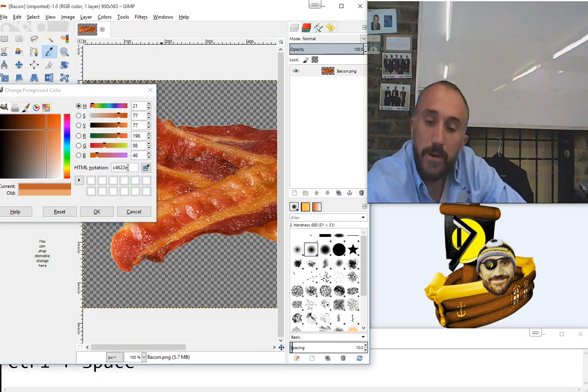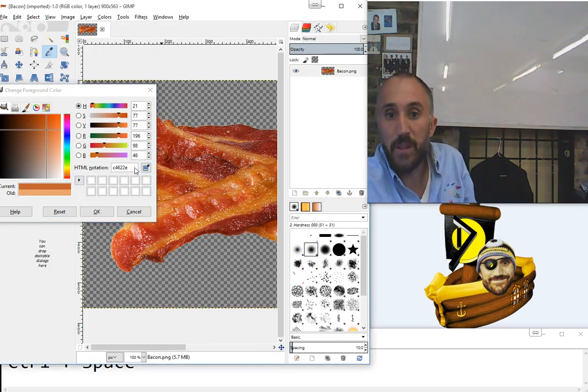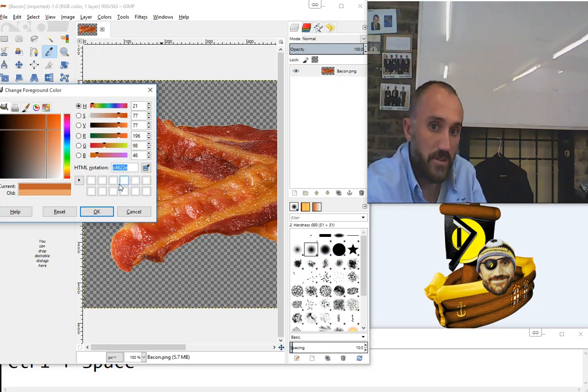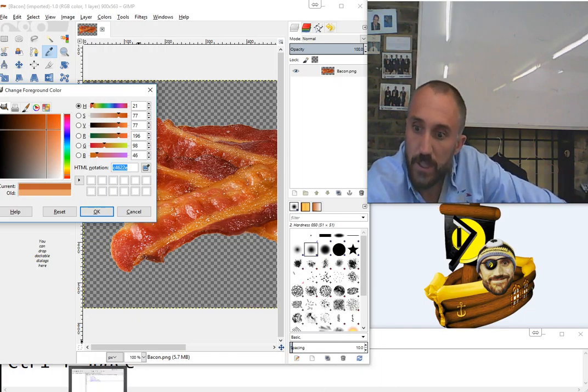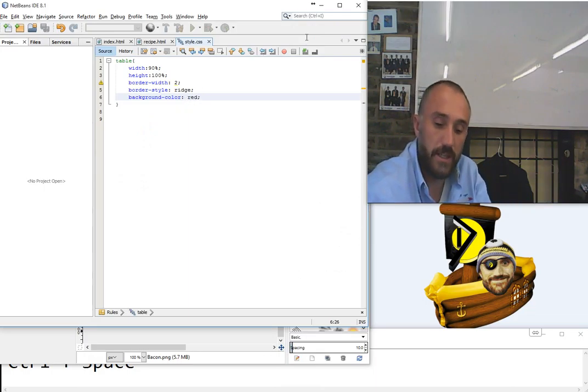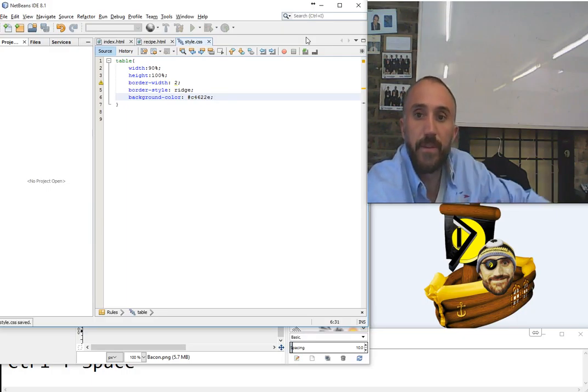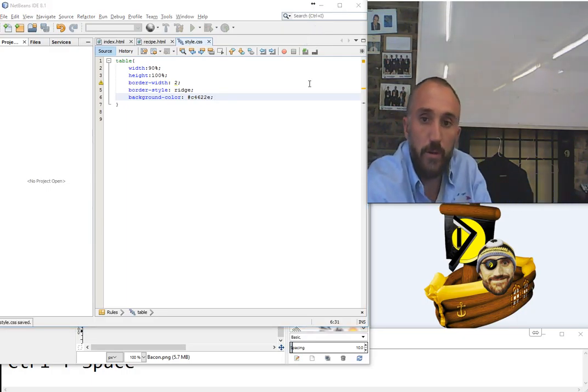Okay, this is going to be ugly no matter what. It'll come up with the HTML notation here: C4622E. I copy that and paste it across into my cascading style sheet color. I'll put a hashtag in front to show that it's a color. I mean, it's a hexadecimal code. And in the hexadecimal code, I'll place that.